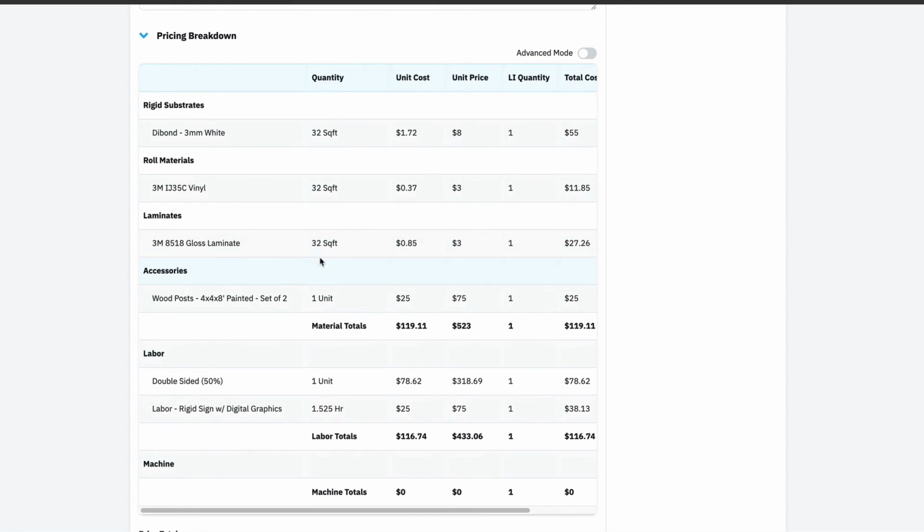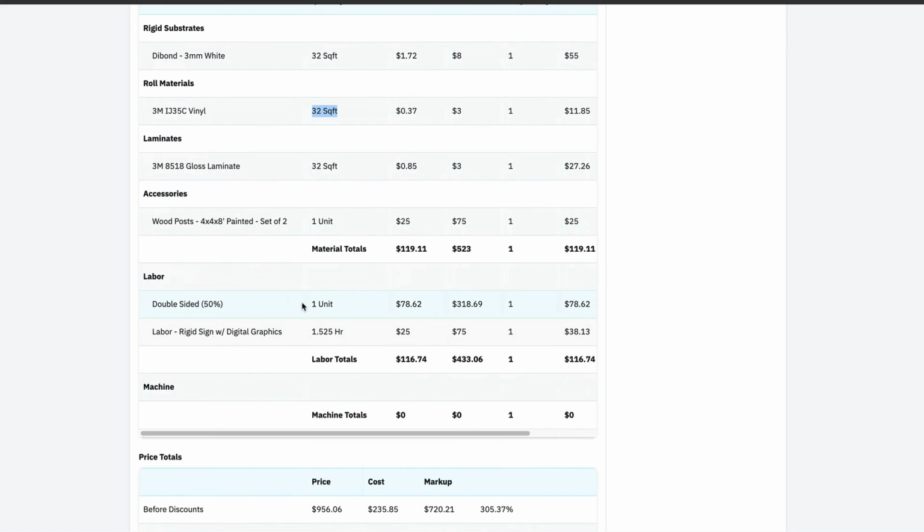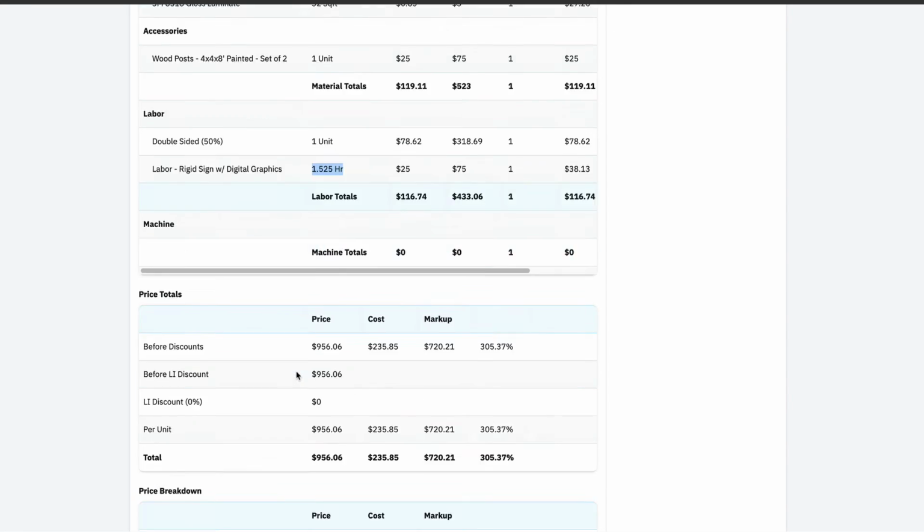So I could see all the items that are actually going into our price and how those are being calculated. So we could see we've got our 32 square feet of all of our different materials. We've got a double-sided charge of about $300. And then we've got 1.5 hours of actual production time for this sign.